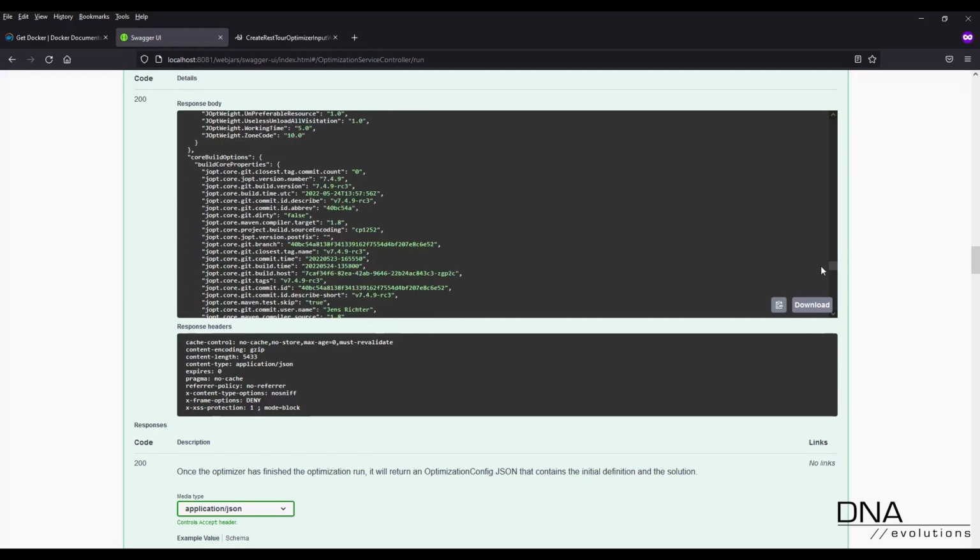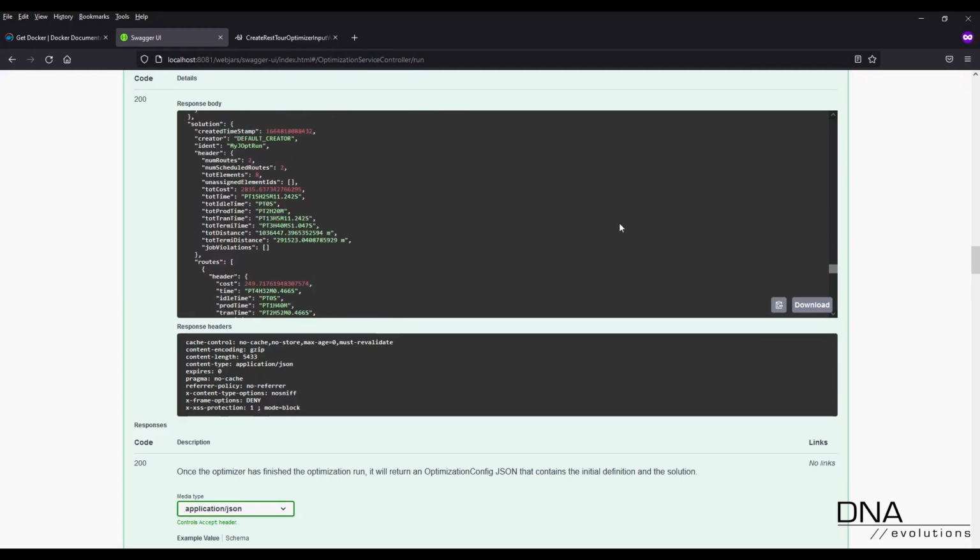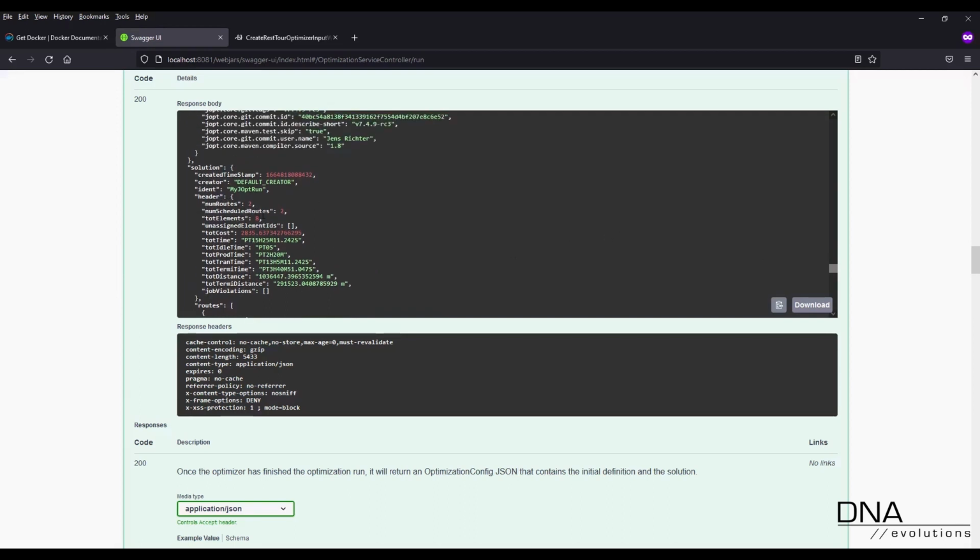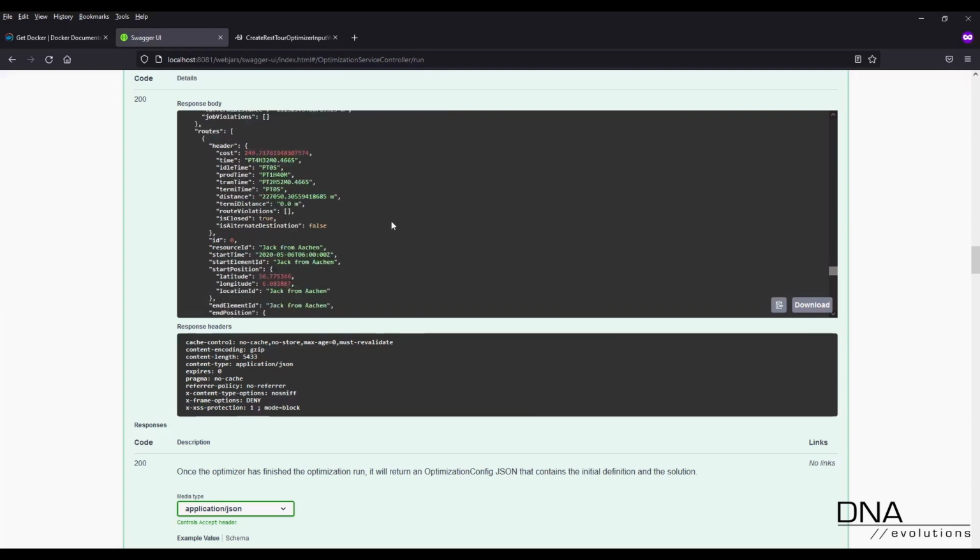Now let's see. Okay, we see here total elements 8. So this is 7 jobs in 7 cities plus 1 resource track, makes 8 elements, and 2 routes. Now 2 routes could mean 2 people driving around separately, or in this case it means, since we know it's only 1 resource, Jack, that Jack was not able to do all the jobs in 1 day. He had to drive on 2 different days, so therefore 2 routes.